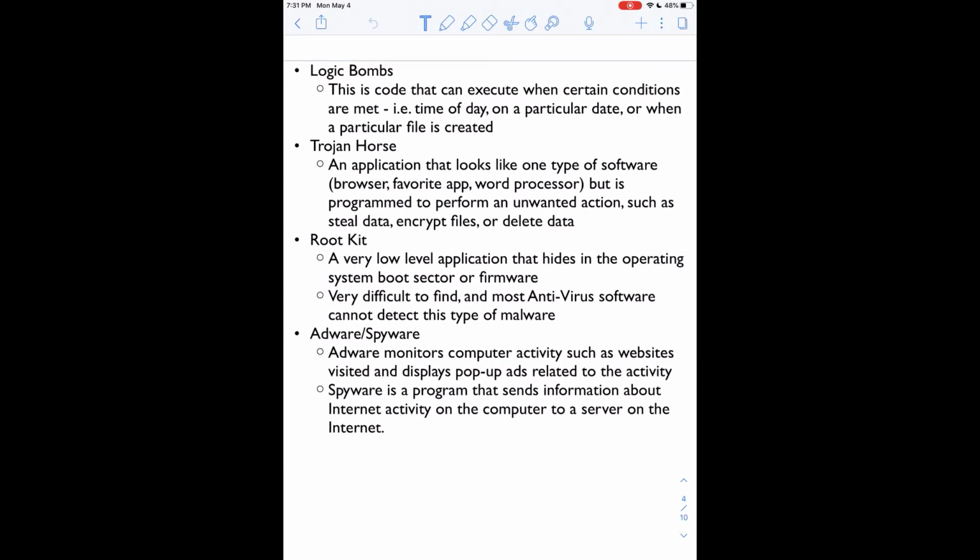Logic bombs. This is code that can execute when certain conditions are met. A certain time of day, a particular date, or when a particular file is created.